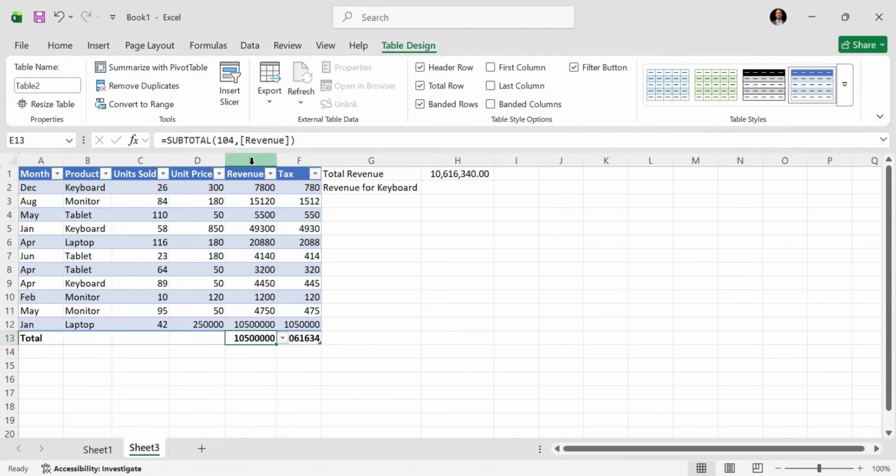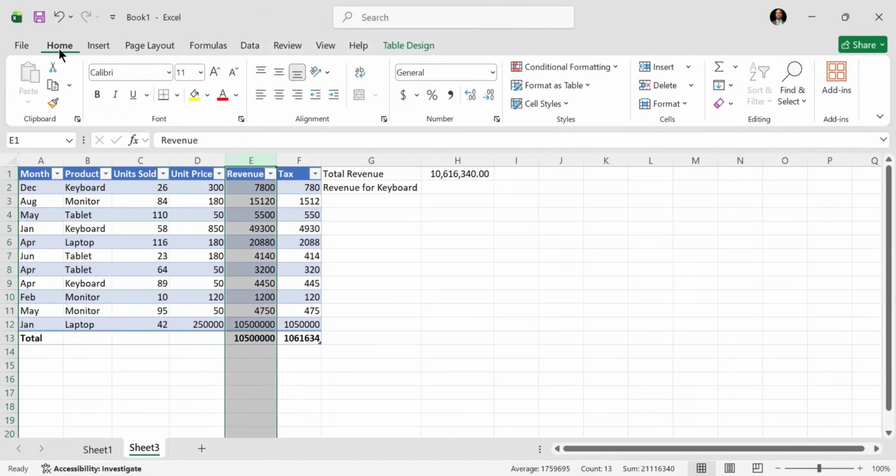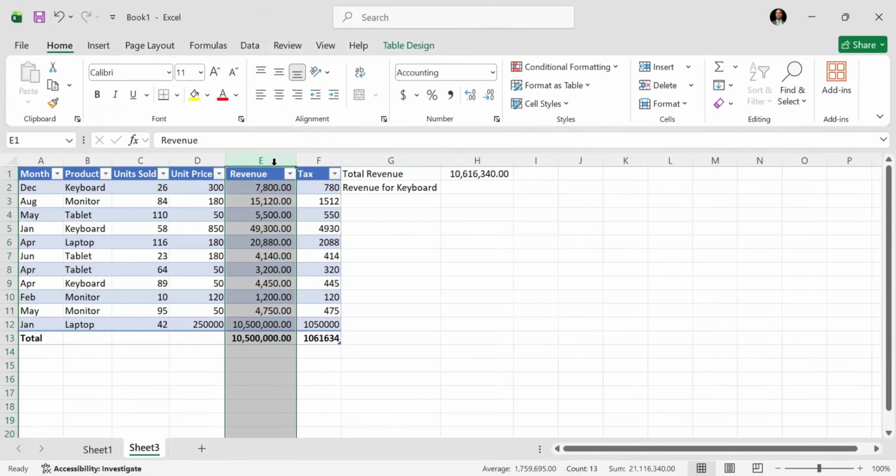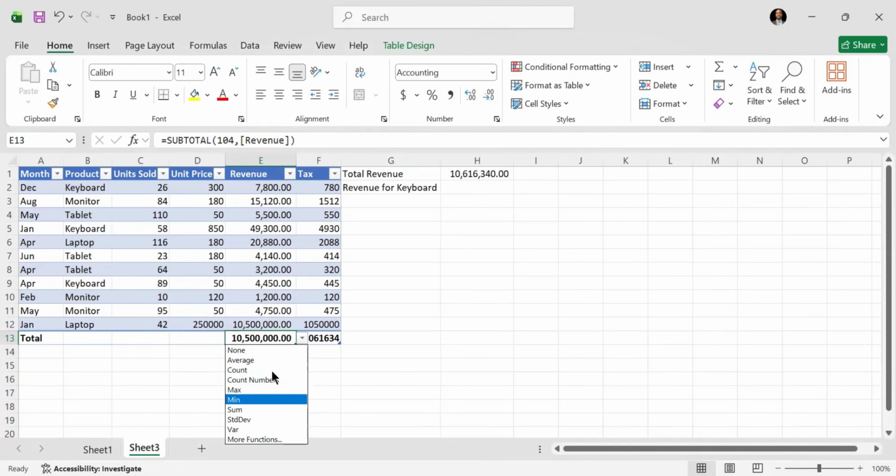So you can see. Now, let's go ahead and just try to add a comma separator to this to make this look better, and then expand this column. Now, you come back to this. You can see the drop down. Minimum. That's the minimum revenue that we have. The sum. This is the total sum.